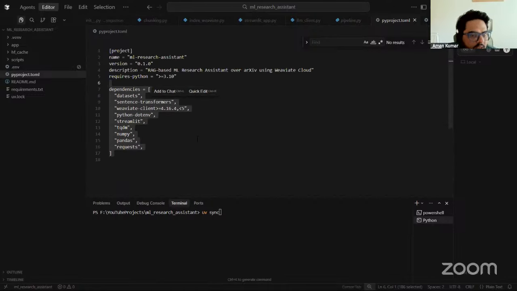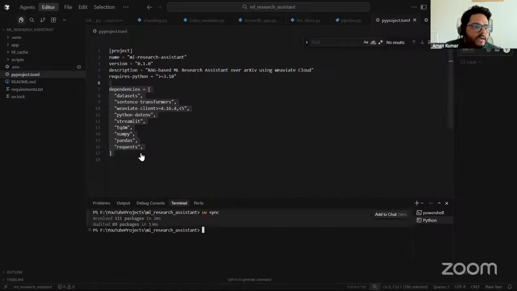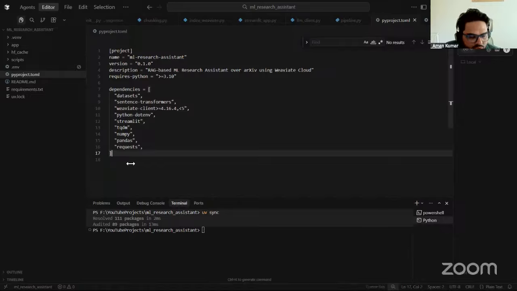And it will create a virtual environment for me. When I run UV sync, you will see it is telling me resolved 111 packages, audited 89 packages. So basically it is ensuring that my virtual environment is fine. And then using UV, I'm running all the commands.